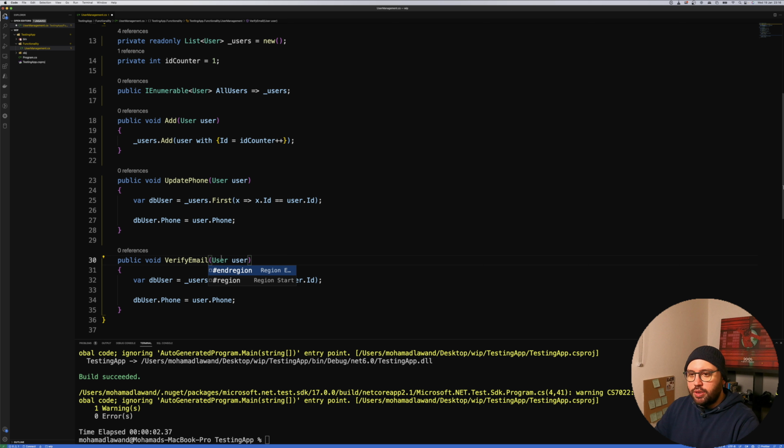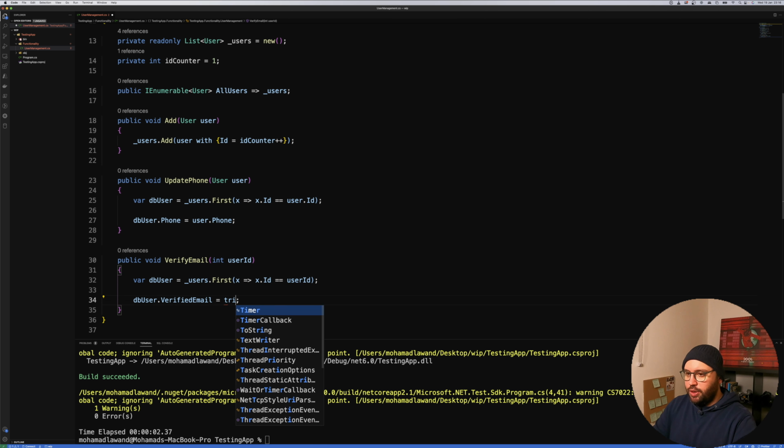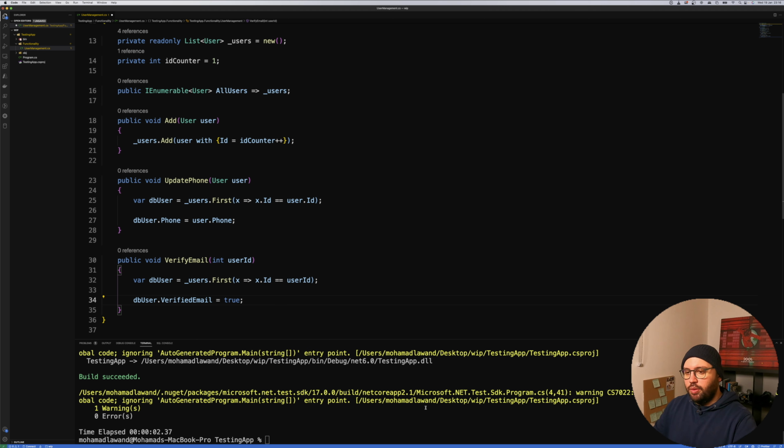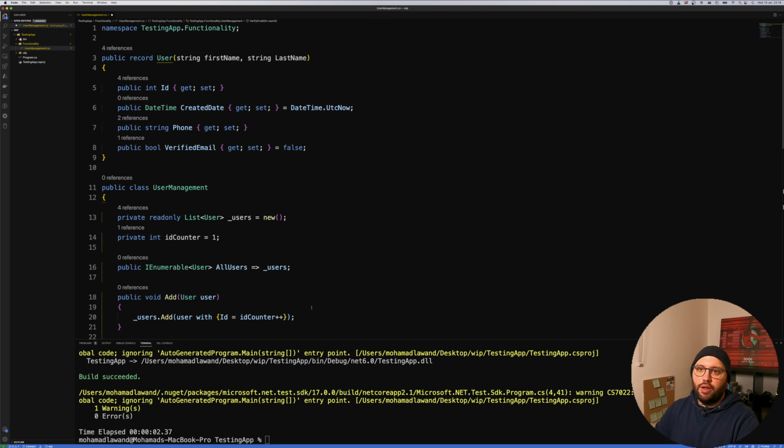And actually, instead of passing the ID, we can make it an integer here. I will put here userId, and we can pass this like this, and verified email is gonna be true. Simpler like that. And after we do all of that, I think that's more than enough for a demo functionality for our application right now. So let's save this.